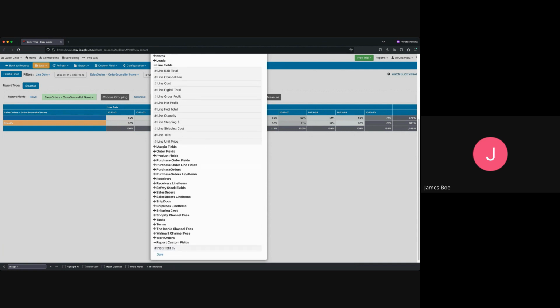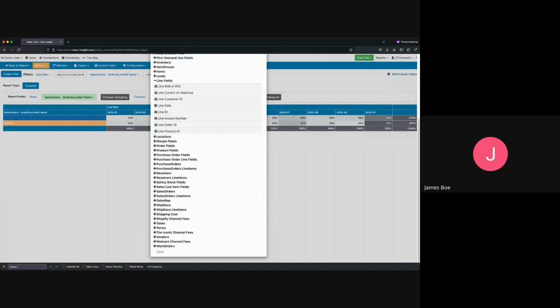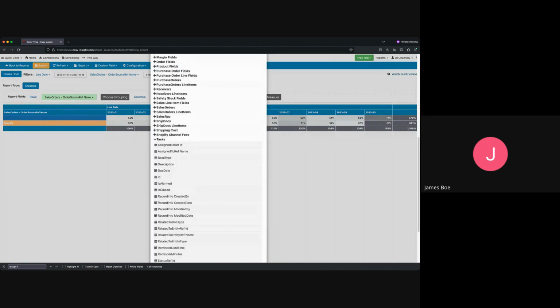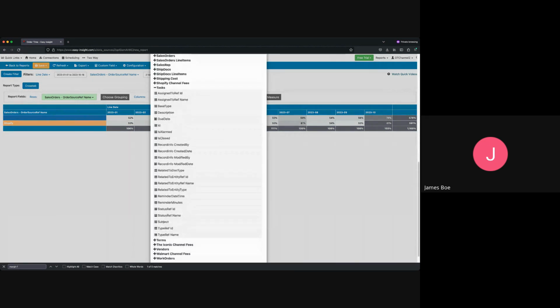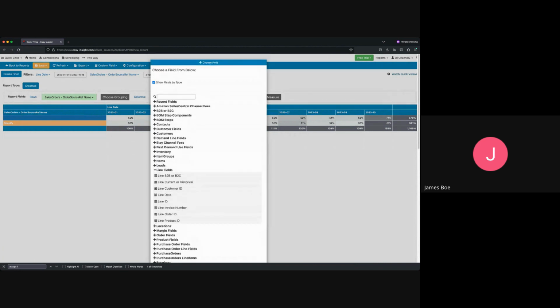Beyond the sales data, you can see we have everything from the purchase orders, we have shipments, receives, we have the tasks. So some more of the CRM-ish data that feeds in there. We do have the bill of materials, things like that.